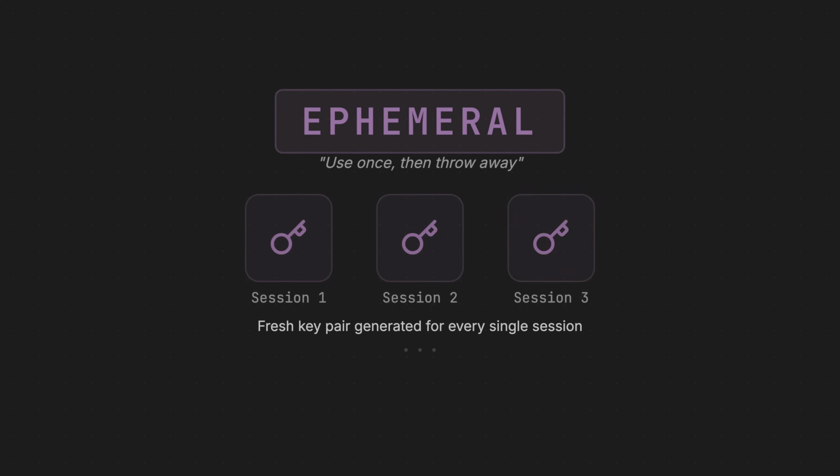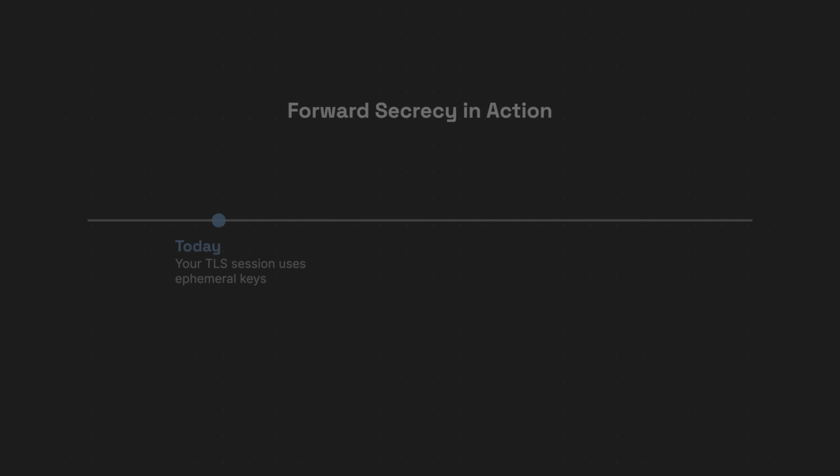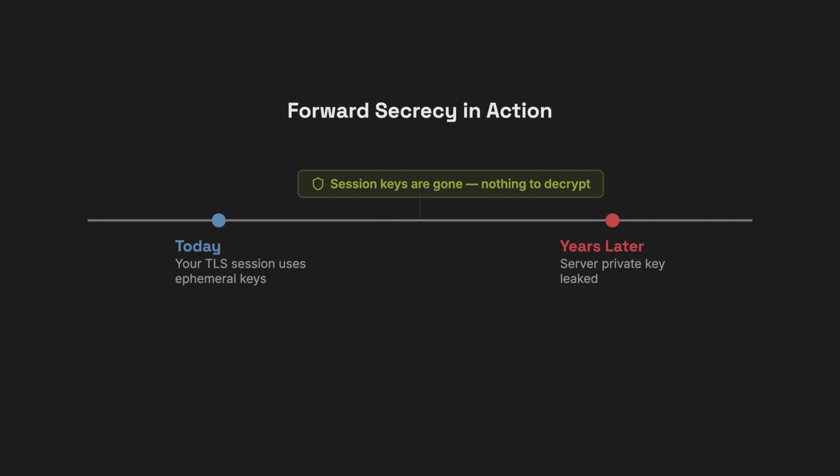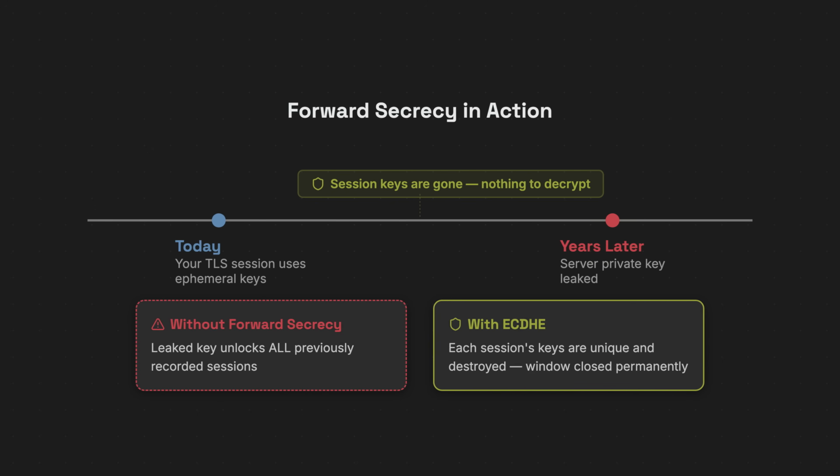One more thing, the word ephemeral. ECDHE generates a completely fresh key pair for every single session. This gives TLS 1.3 a property called forward secrecy. So, if a server's private key gets stolen years from now, an attacker who recorded your traffic today gets nothing. The session keys existed in memory for the duration of the handshake. They're gone. Without forward secrecy, a leaked key could unlock all previously recorded sessions. ECDHE closes that window permanently.